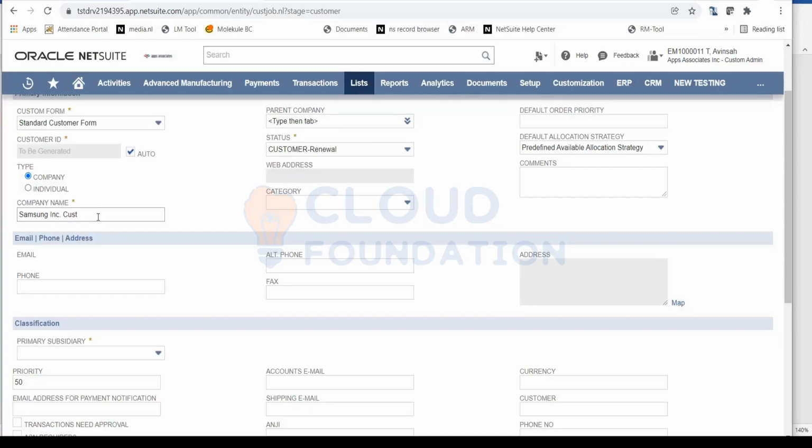Depending upon the business scenarios and operations, you can assign a parent company to this customer as well. But this parent company itself would be a customer to your company. This is not any subsidiary or anything like that. This parent company is also your customer and this child customer is also your customer. We are just creating a parent-child hierarchy between your customer relationships.